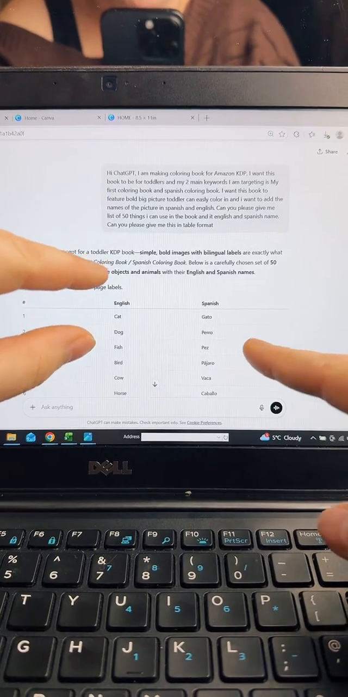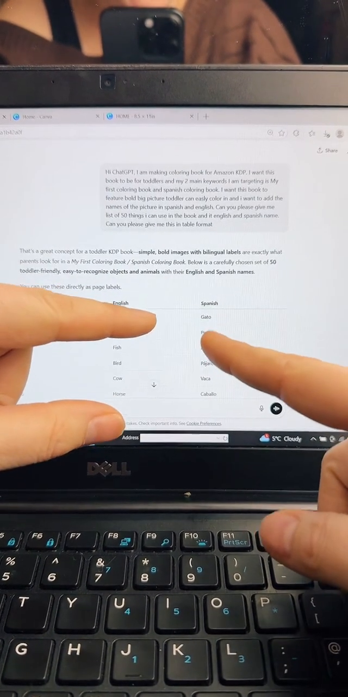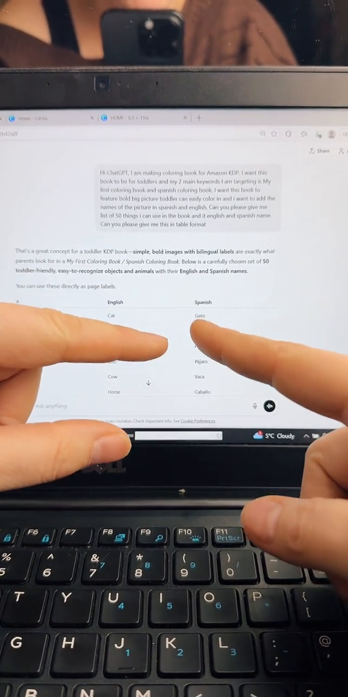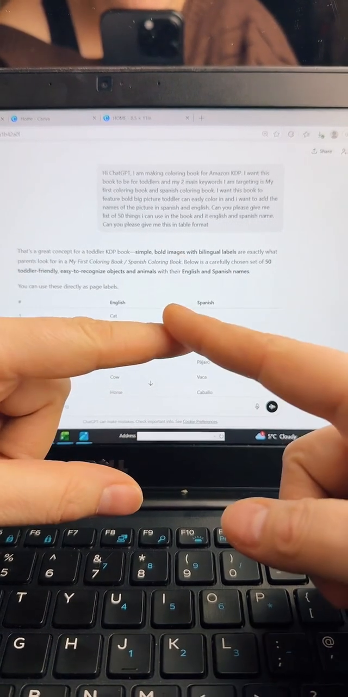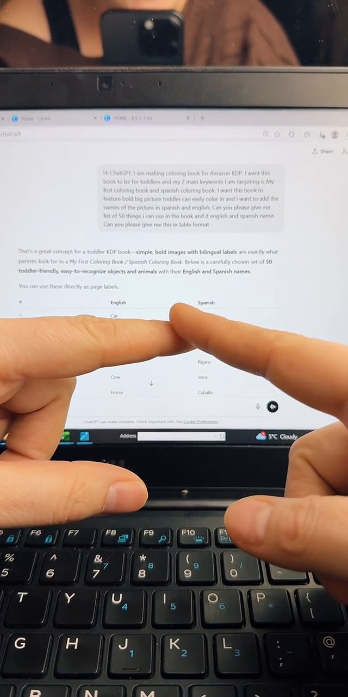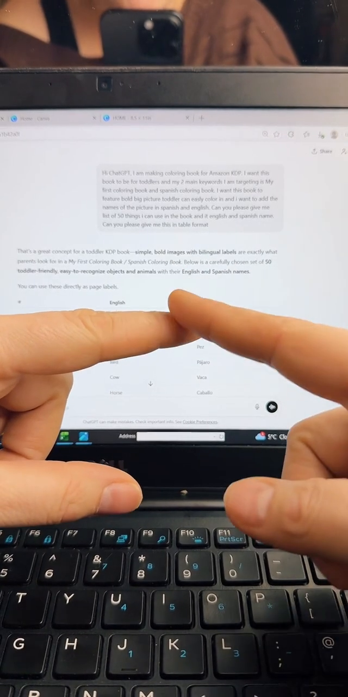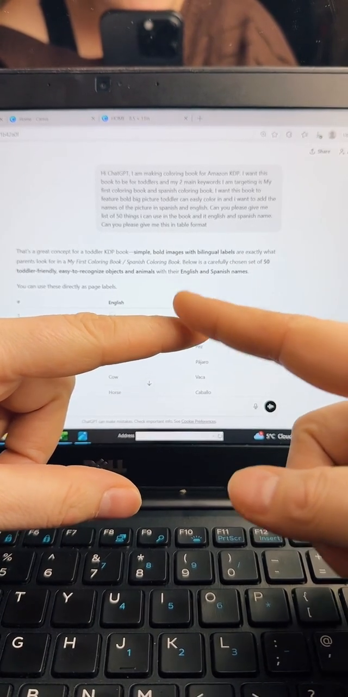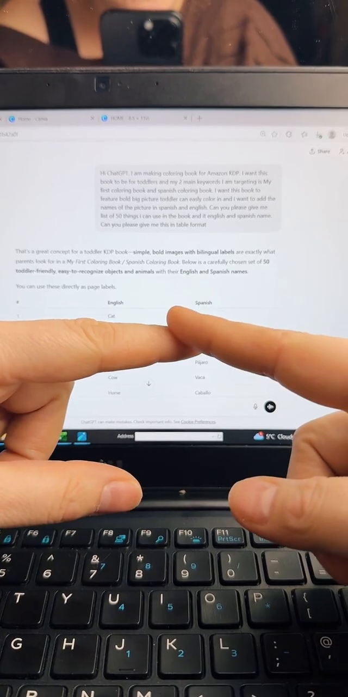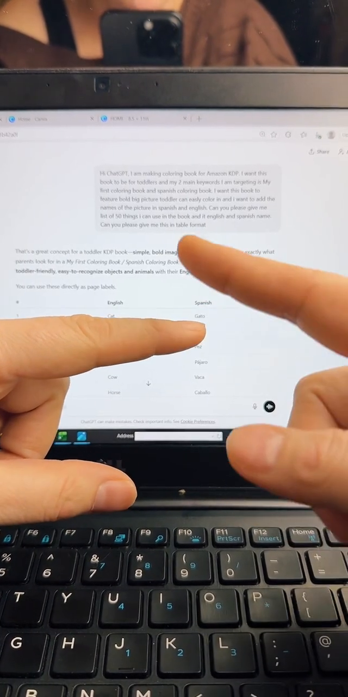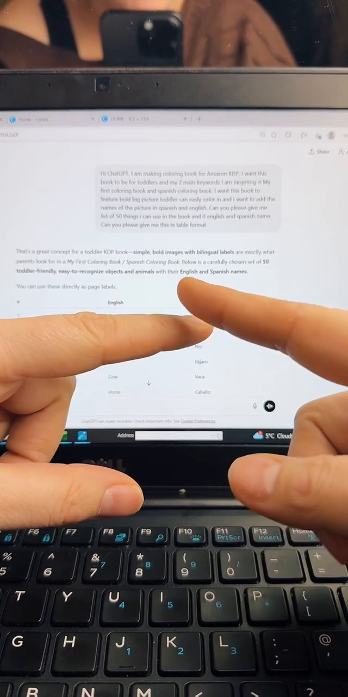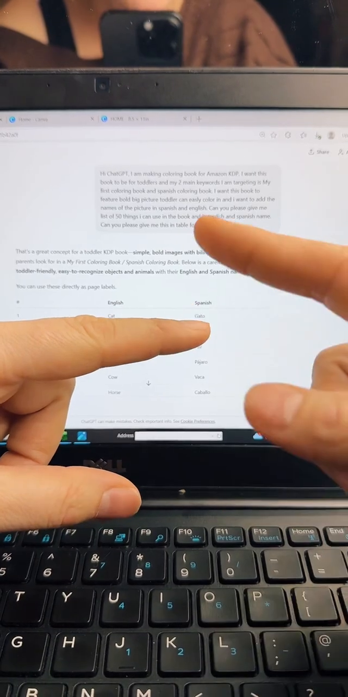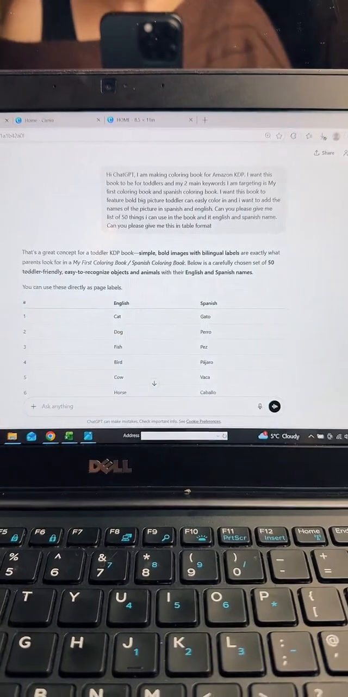Hi ChatGPT, I'm making a coloring book for Amazon KDP. I want this book to be for toddlers and my two main keywords I'm targeting are "my first coloring book" and "Spanish coloring book". I want this book to feature bold, big pictures that a toddler can easily color in, and I want to add the names of the pictures in Spanish and English. Can you please give me a list of 50 things I can use in that book, with English and Spanish names? Can you please give me this in a table format? Right? So off you go.